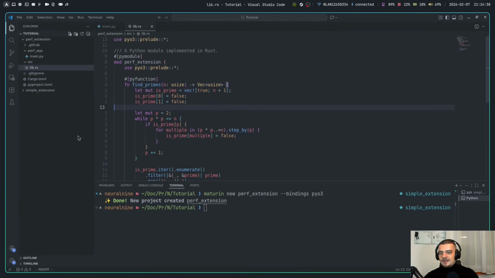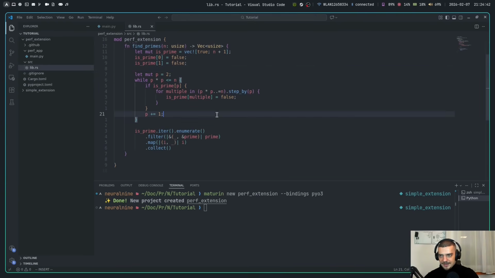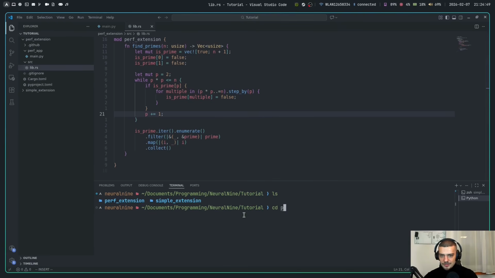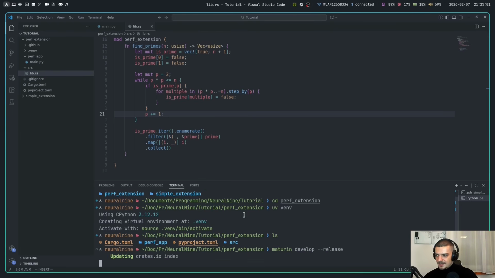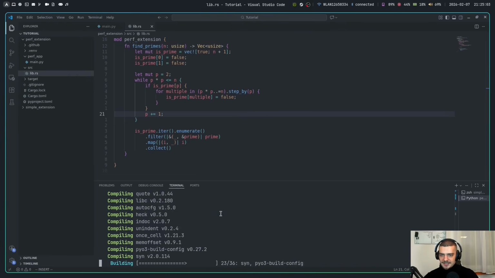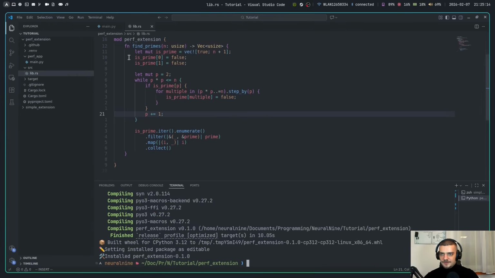So we want to compare this function to an equivalent function in Python. What I'm going to do now is, first of all, deactivate the previous environment, because we're now in a new context, perf extension. uv venv again. And then we need to stay here. We need to say maturin develop release. That's again going to compile everything and install it as a package. And now you can see installed perf extension.